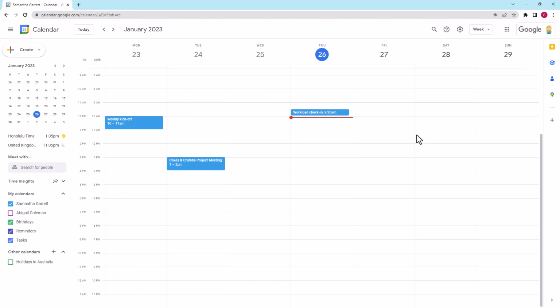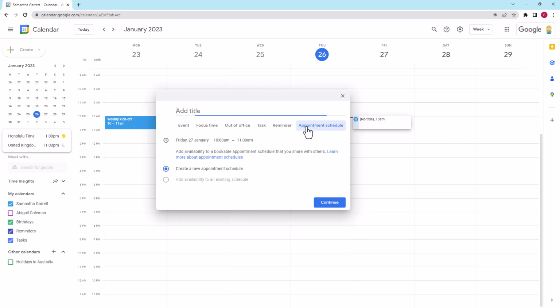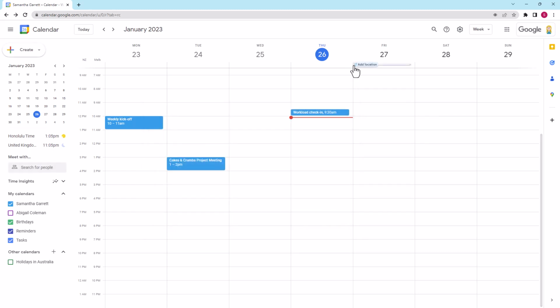Now, there is a couple of ways you can do it. If you want to create appointment slots for just a particular day in your calendar, let's say next Friday you want to create some bookable slots for some interviews perhaps, just on one particular day, you can just click in the time slot on that day and use the appointment schedule option here. But if you want to create recurring appointment schedules, so let's say you want to have time every week or every day in your calendar where people can book in, that's when it's easiest to come up to the create button and use the appointment schedule feature from here.